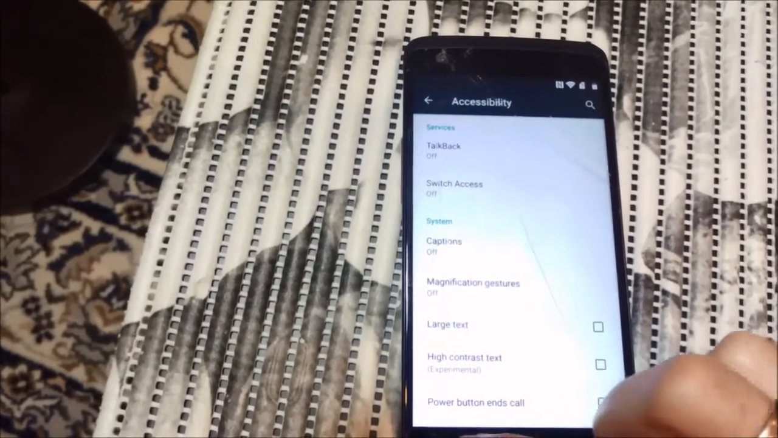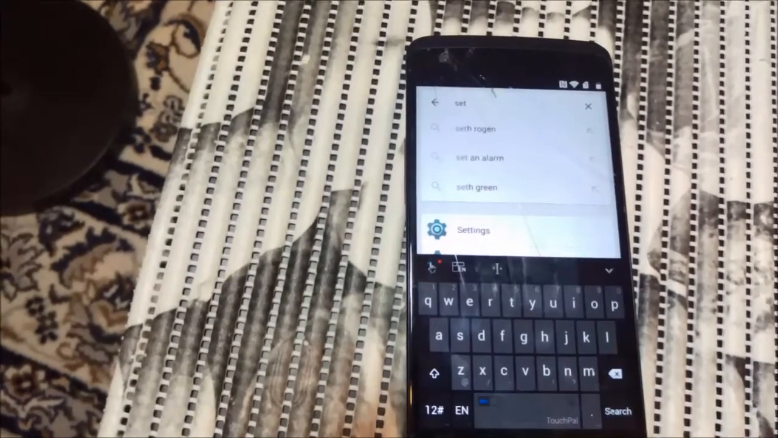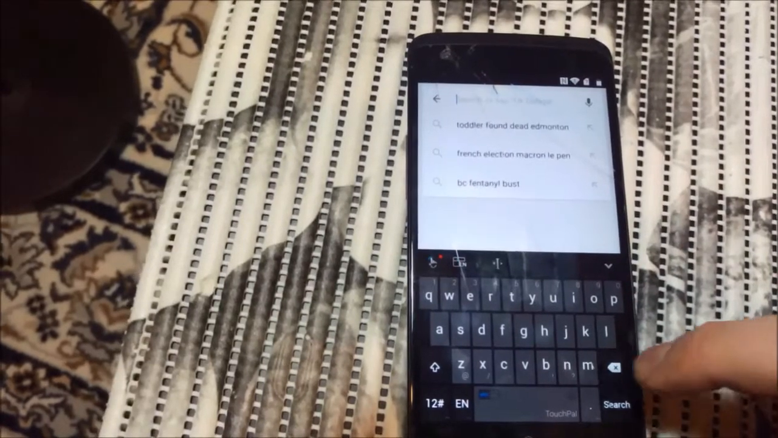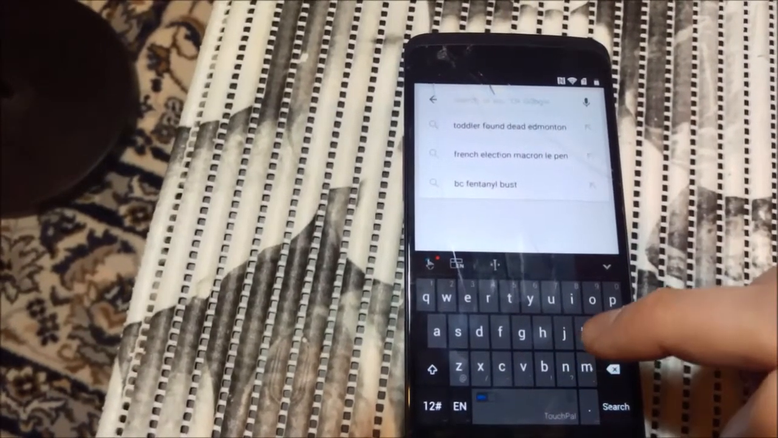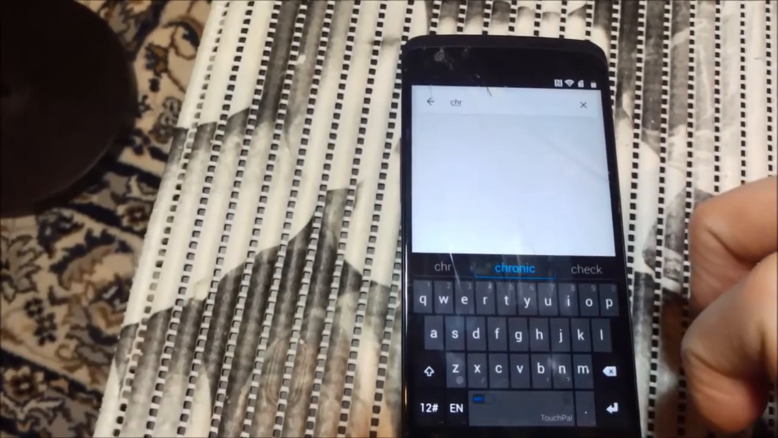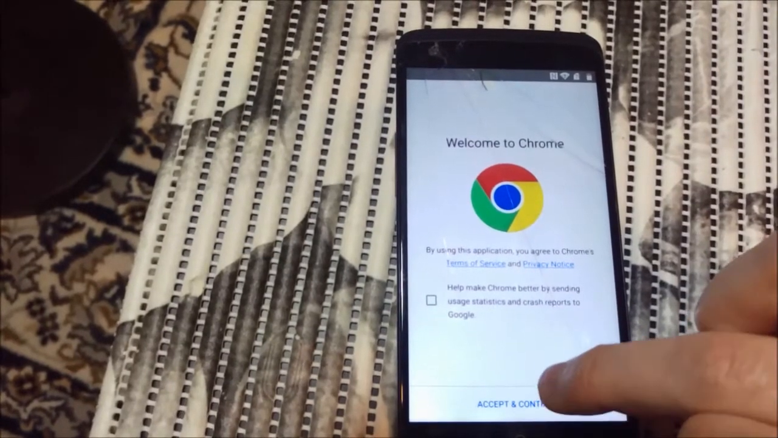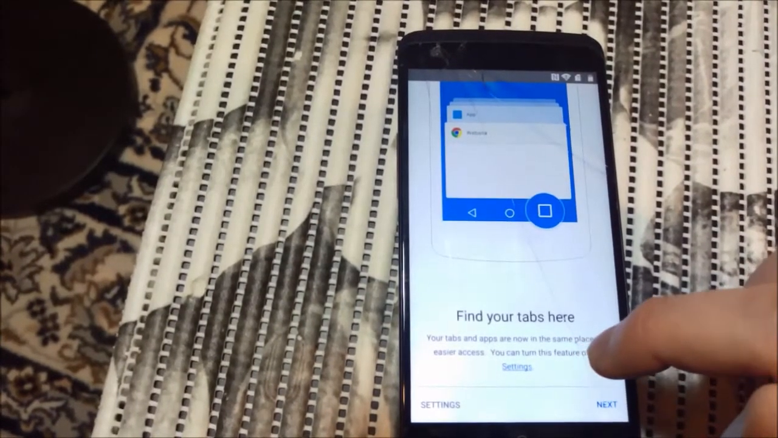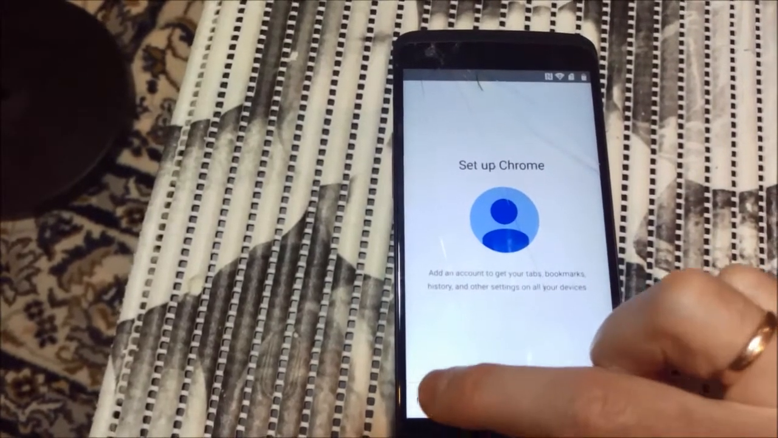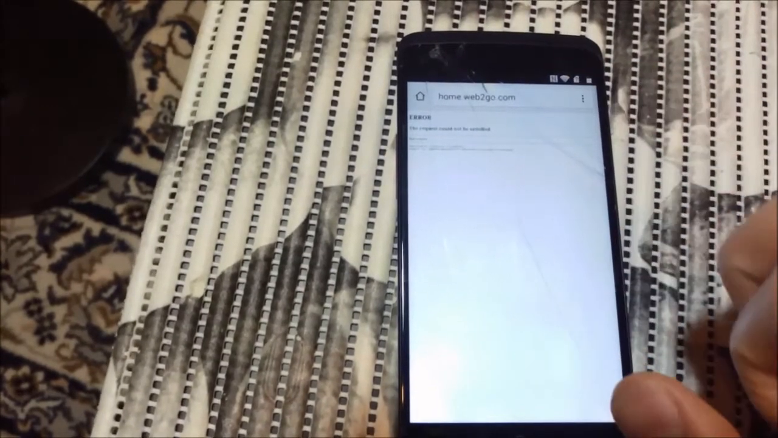So next we go to Chrome. Okay, so we go back. There is one dot, and you use it to go back. So we use Chrome. And we do accept and continue. We do next. We do no thanks. So now we need the RootJunky.